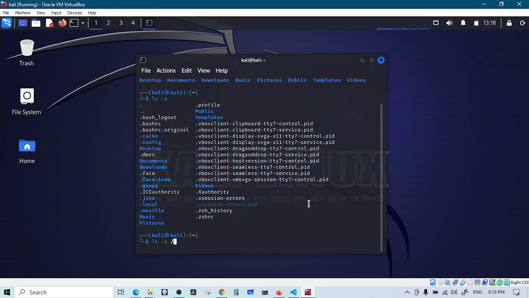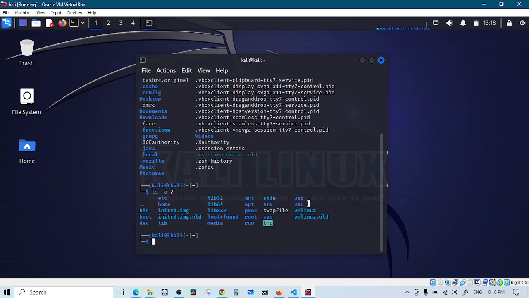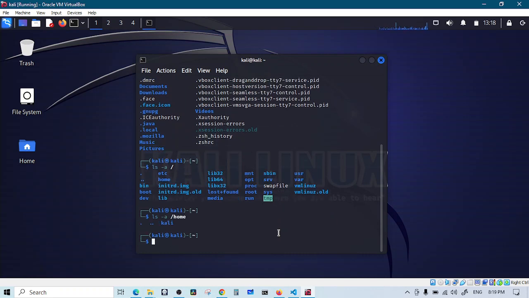So if I just provide this slash and hit enter, it will show me, this is called the root directory in Linux, the files and directories inside this root directory. Inside here you can see we have a folder called home, so we can also use that, home, and hit enter, and we will also get the files and directories inside this directory here.